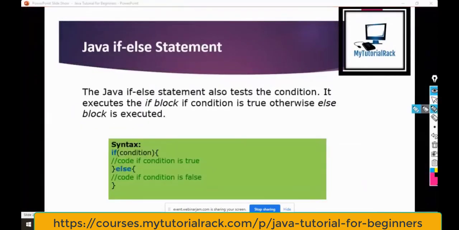So in this case, if the condition meets, then the if block will get executed. If the condition does not meet, then the else block will get executed. So now you have a block which will get executed if the condition meets, and another block if the condition does not meet.